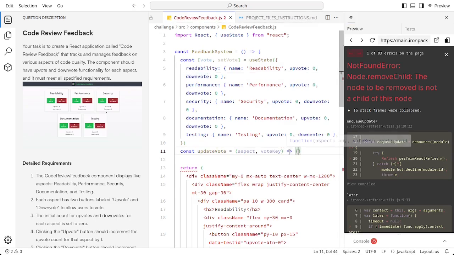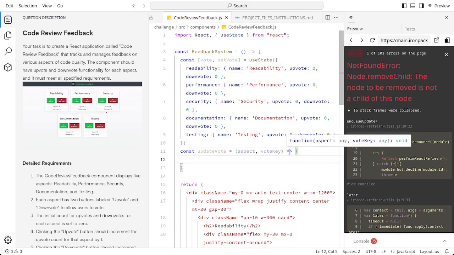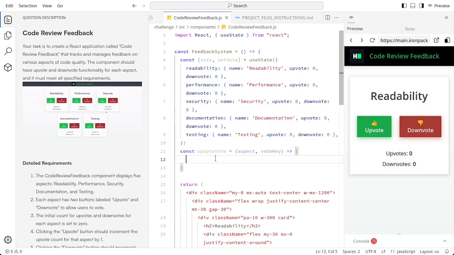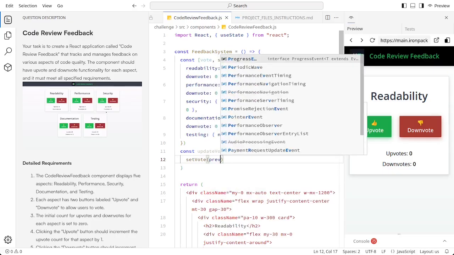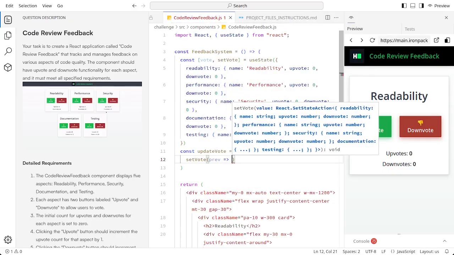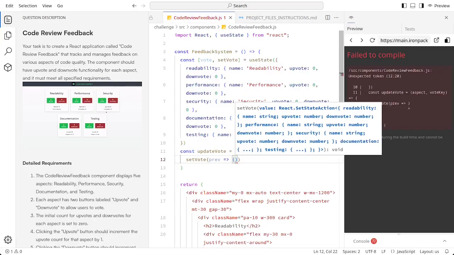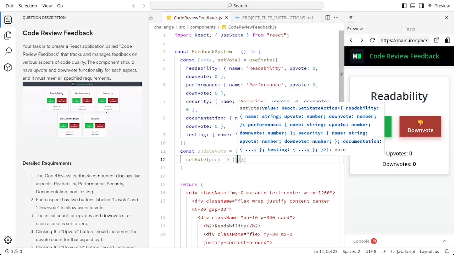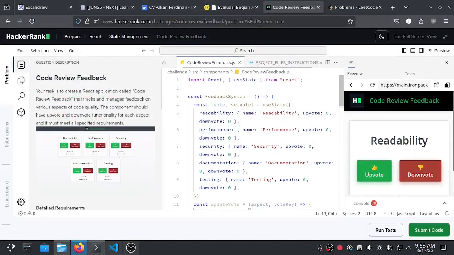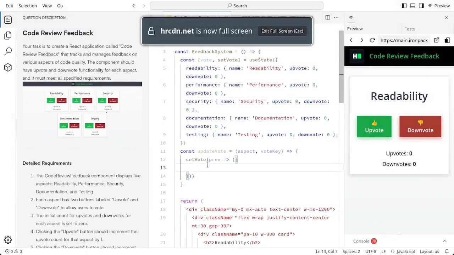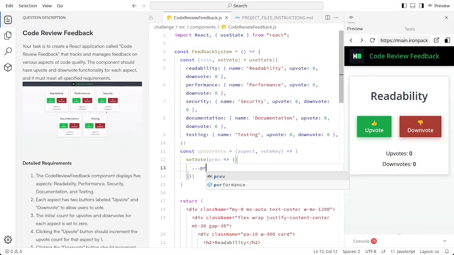Don't forget it's an arrow function. And for the updateVote, we can use setVote that takes the previous value with an arrow function. Since it's an object, we can use another set of brackets and wrap the object inside the brackets, and then spread the previous value.